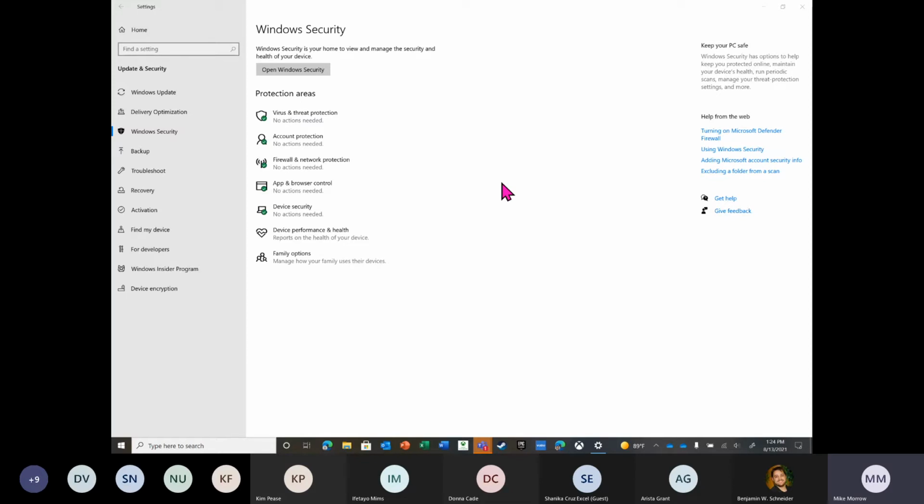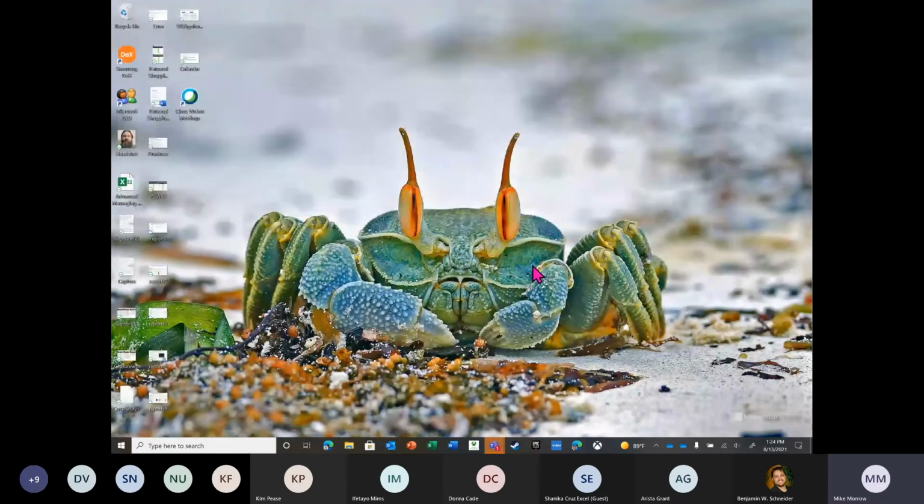So the next thing we're going to go into now is going to be OneDrive. So we're going to touch on a lot of different features inside of Windows to make this a modern desktop. And the next thing we're going to touch on is OneDrive. So I'm going to close this out. I'm going to be back on my regular screen.